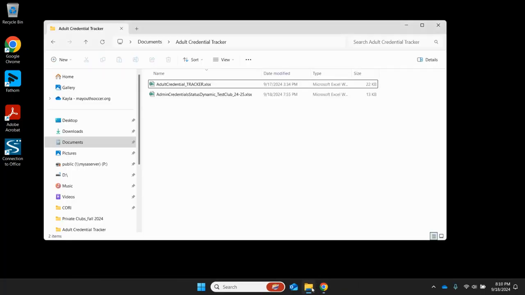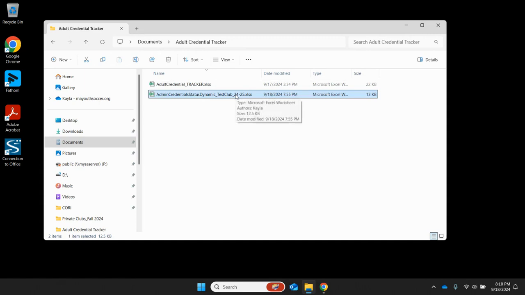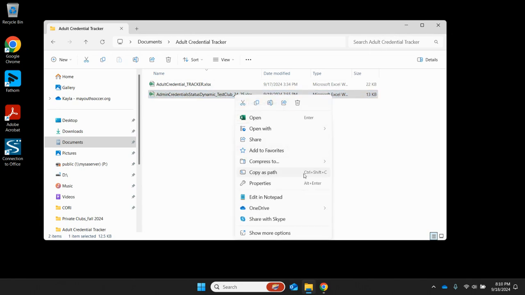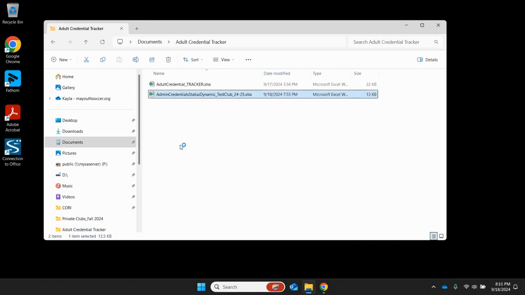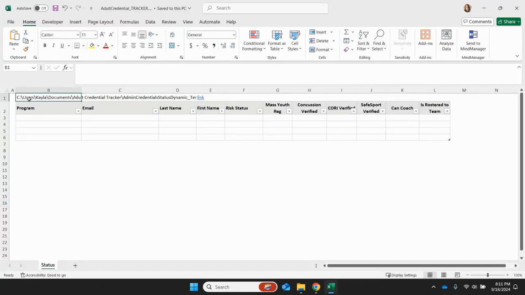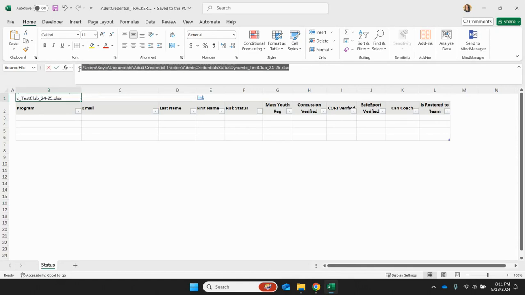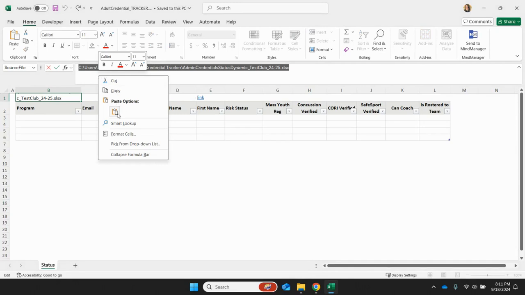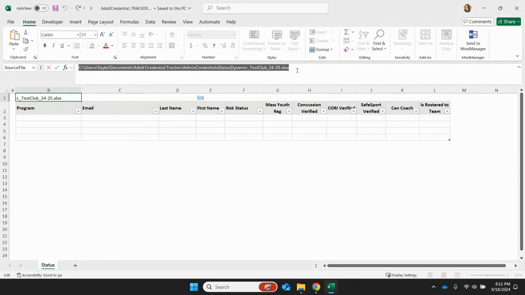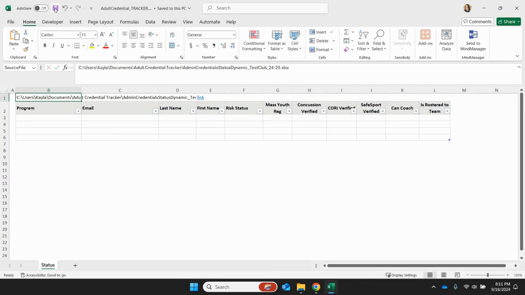And we're actually going to go back into My Documents, the Adult Credential Tracker folder, and we're going to copy the file location of the spreadsheet that you just saved. To do that, you're going to right-click on the document title, and on my computer it says Copy as Path, so I'm going to click on that, and next you'll open up the Adult Credential Tracker spreadsheet. In column B, you will either right-click and paste, or you can Control-V, then click Save.